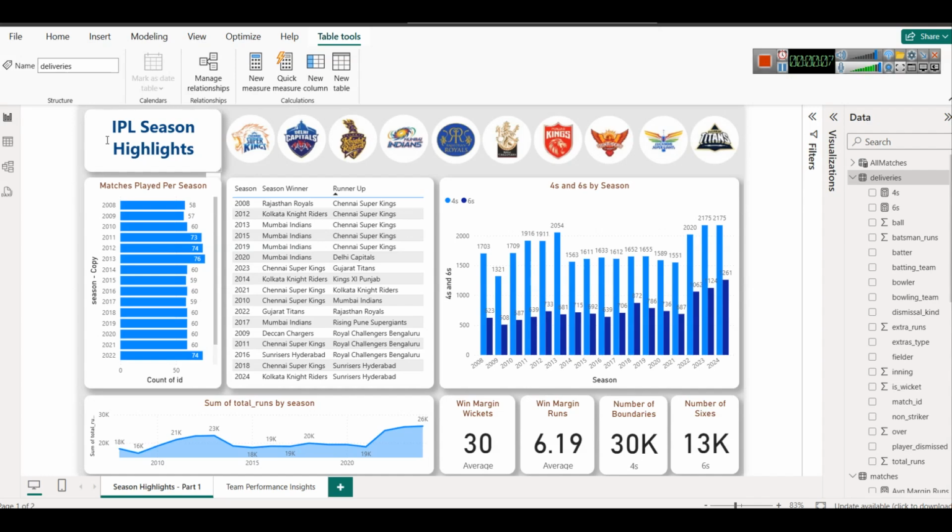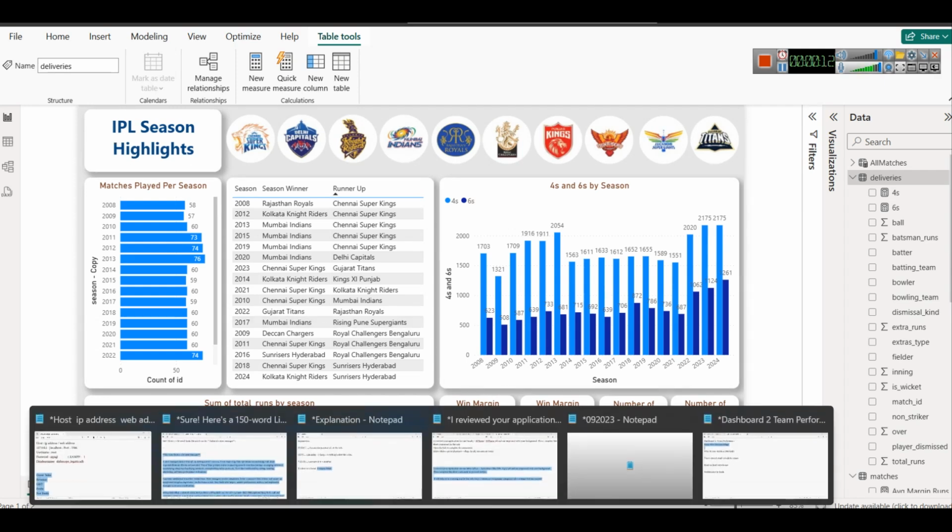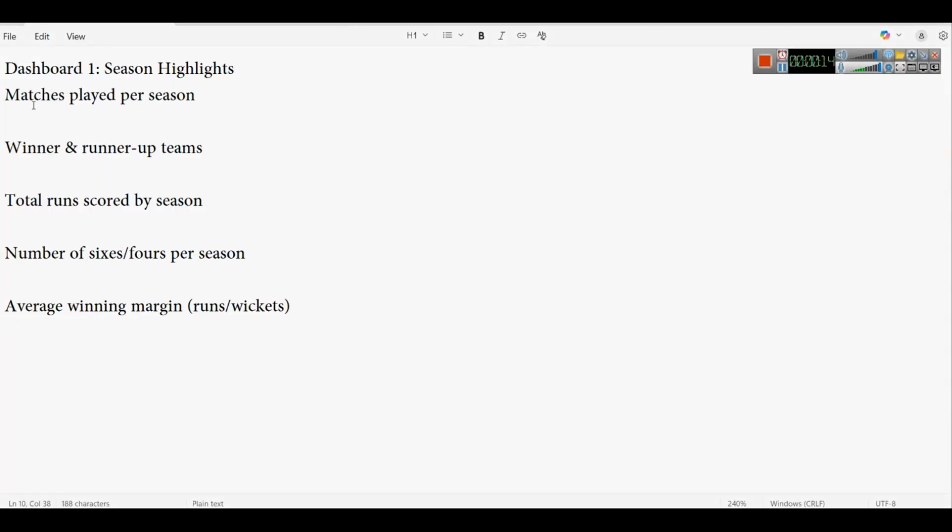This is the IPL season highlights dashboard where we have to answer 6 questions. The questions are: what are the matches played per season, winner and runner-up teams, total runs scored, number of sixes and fours, and average winning margin, whether it's runs or wickets.